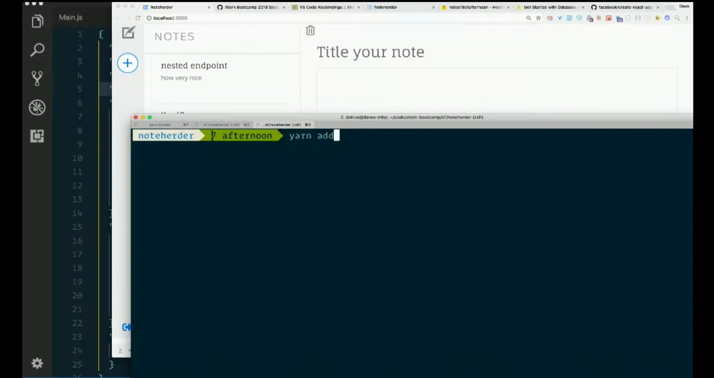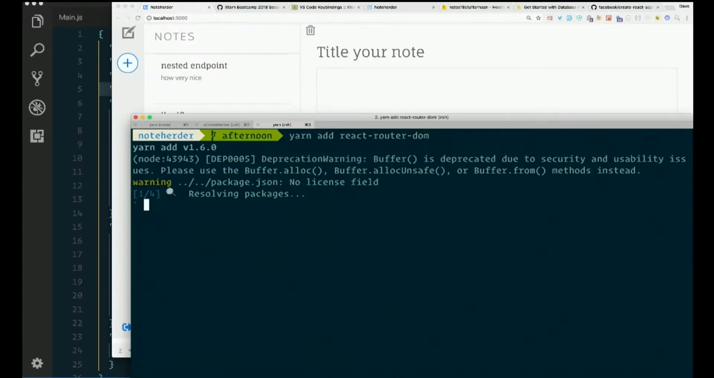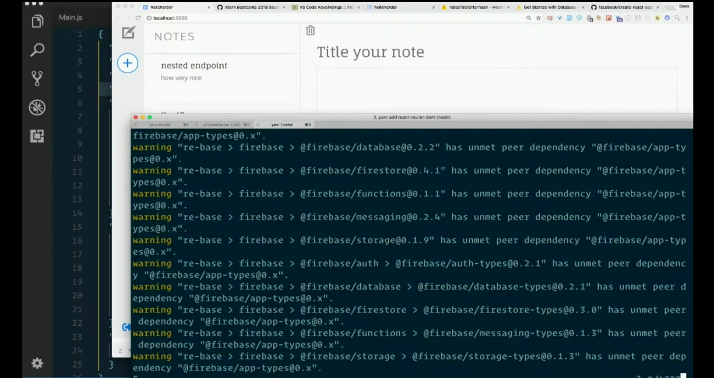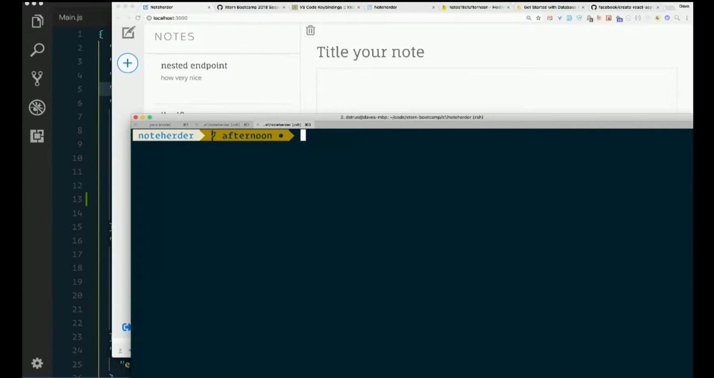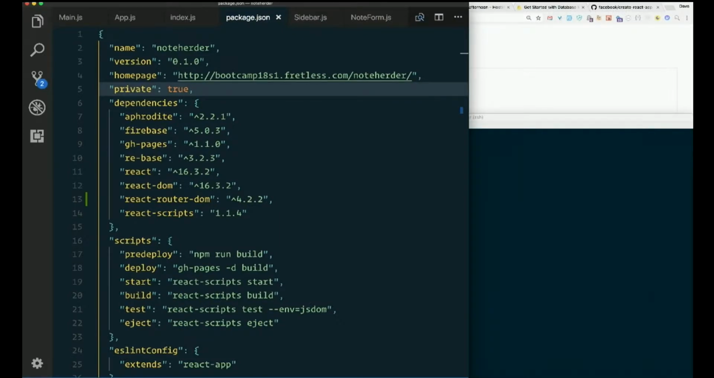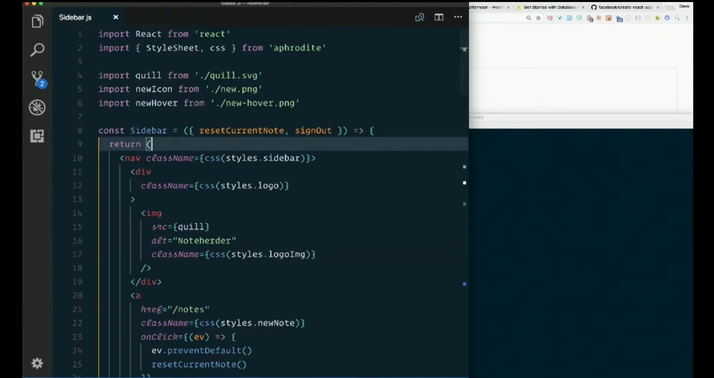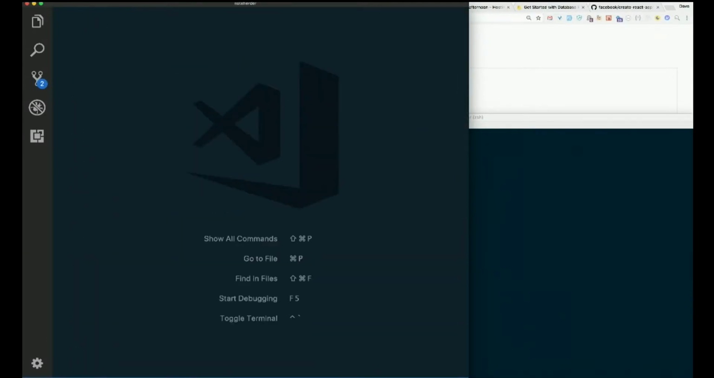Yarn add react-router-dom, right? Specifically the web version. React Router DOM. What does that do? It downloads React Router, puts it in our node_modules folder, and it adds it to package.json, right? React Router DOM right there. So that's what it does.